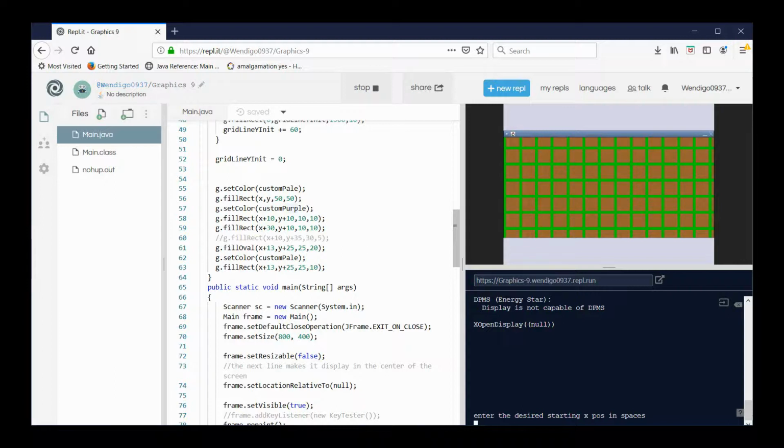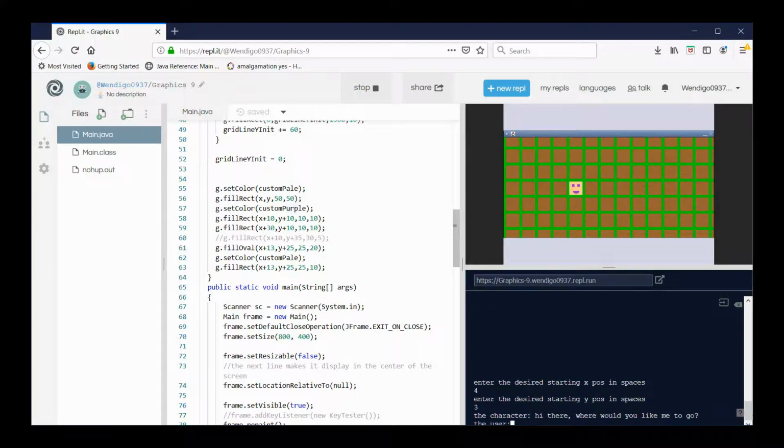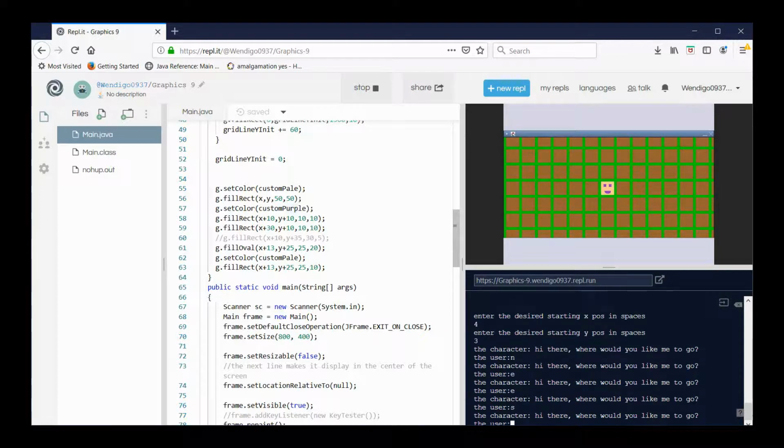Okay, so now I'm going to enter the X position I want to start at. So I just press like 4, maybe 3 for the Y position, and there we go. Our little character appears there. And again, it works the same way as before. No game mechanics have changed, it looks like this now.